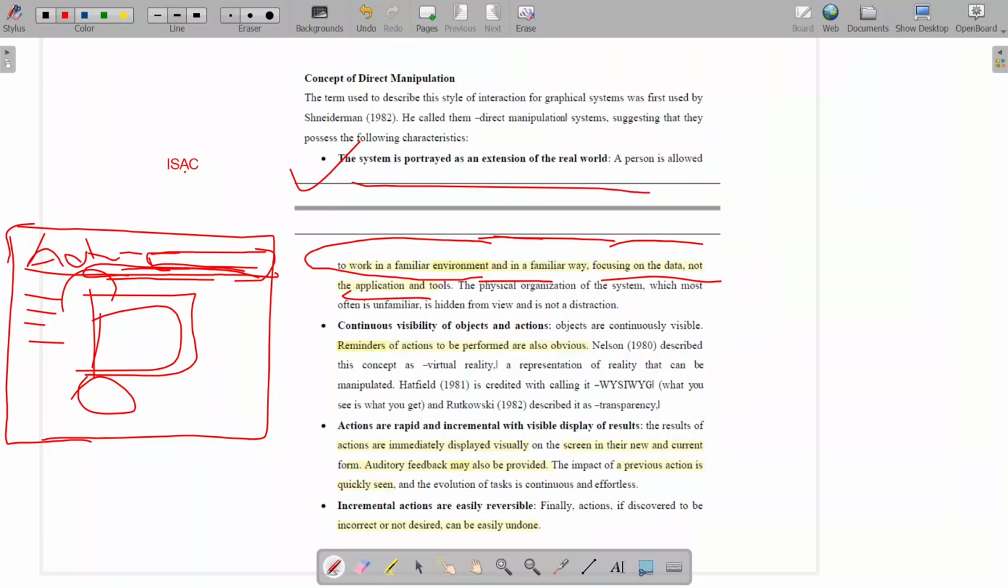The next: continuous visibility of objects and actions. As I said, link your PAN with Aadhaar or Aadhaar with PAN. So there is continuous visibility of objects and actions. Some action you have to take, and reminders of actions to be performed are also obvious, right?